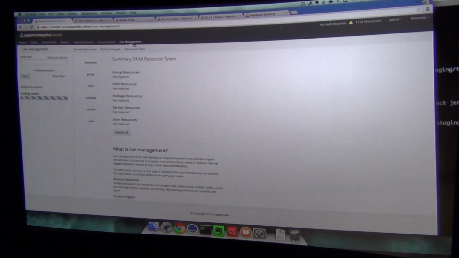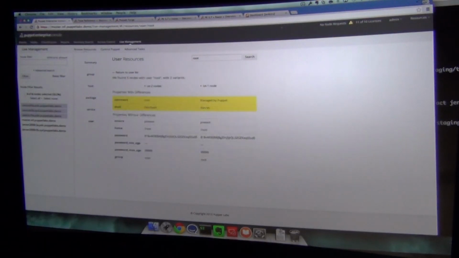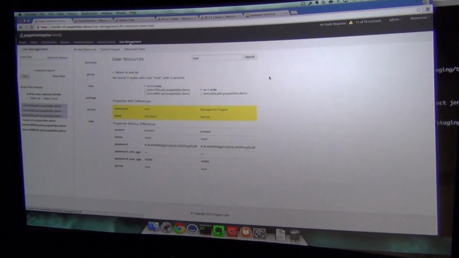So finally, I want to switch back over to live management, and I think somebody might have touched on this already, but in case they didn't, here's where this browse resources portion is, where you can compare the state of a resource across as many nodes as you select over on the left-hand side here. So I'm just going to select a couple. Select those three and then say, maybe I want to check what the state of the root user is across all three of these nodes, and then it's going to highlight up here at the top any differences in the way that root user is managed across those three nodes.